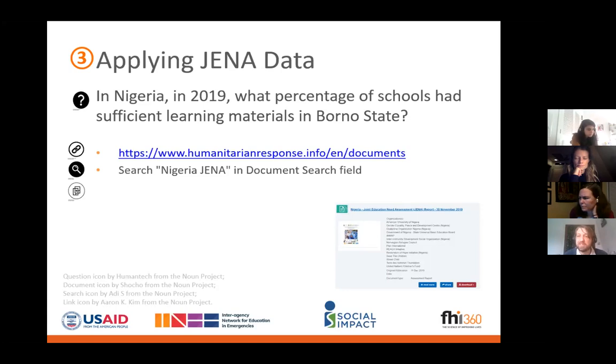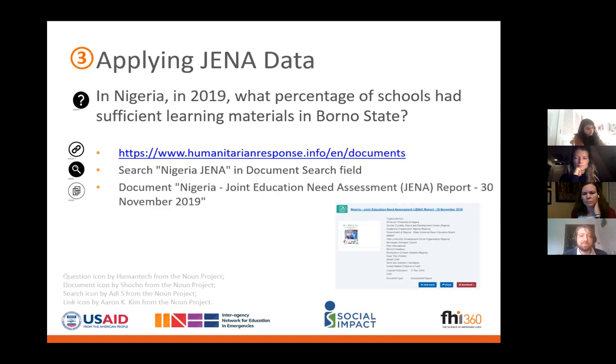You'll notice from the question itself, the data are more specific than what you might be able to answer with data from the MSLA or the MSNA. Once you navigate to the documents at Humanitarian Response, you might search for example, Nigeria JENA, in the document search field, which is at the top left. And you'll see a document pop up, probably at the top of your search list: Nigeria Joint Education Needs Assessment Report, 30th November 2019. There's a little screenshot in the bottom corner of the screen that shows you what it might look like.